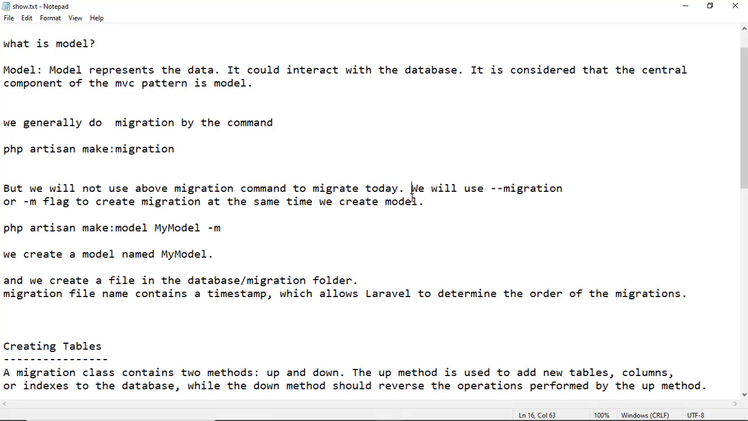We generate a migration with the command php artisan make:migration. But we will not use this command for migration today. We will use the --migration flag or the -m flag to create the migration at the same time we create the model. It means we will use php artisan make:model MyModel with the flag -m.